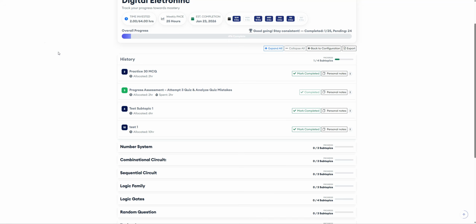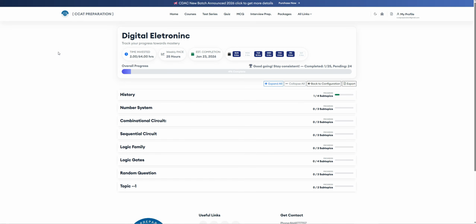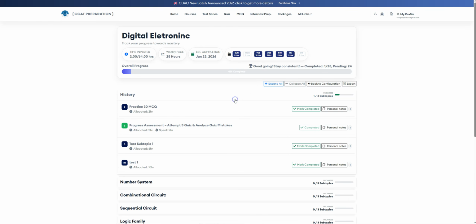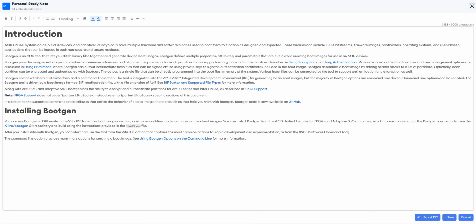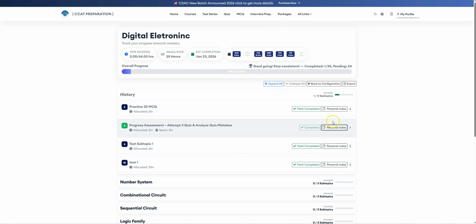Even if I refresh it, whatever you write is also reflected on the calendar. I will talk about the calendar later, but first I will finish this one. So this is the personal note. This way you can add your personal note for each topic, how many hours you allocated. This is all available in the planner.